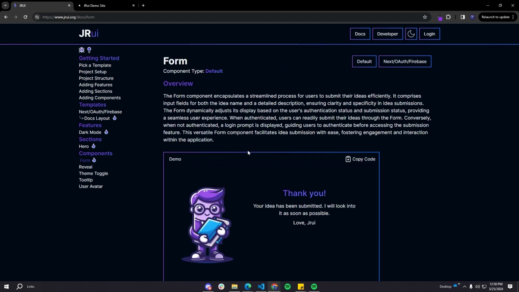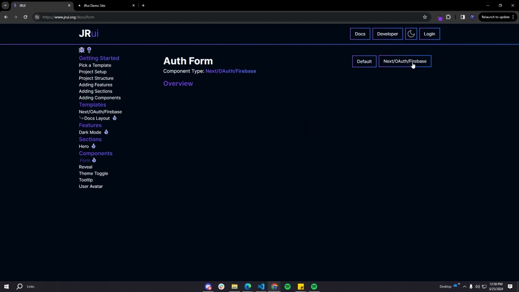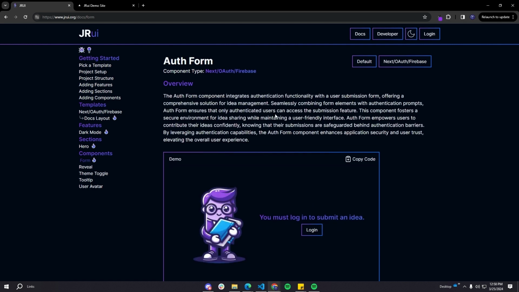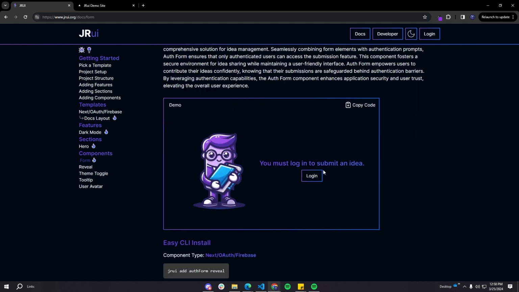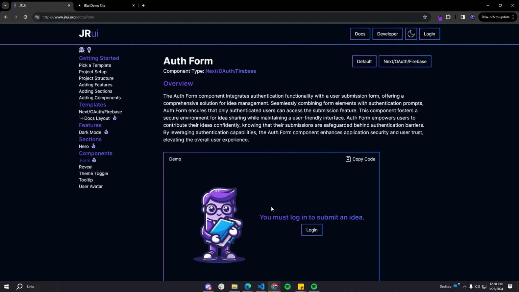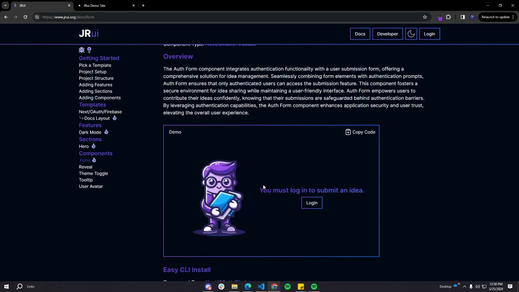Now additionally, this component here is specifically made to work with the Next.js Firebase template that we've used up here. So if you go ahead and click on this, you'll now see we've got some different functionality. It says you must log in and submit an idea. So this form has authentication in it. You're not allowed to submit a form if you're not authenticated, so in order to do that, we need to go ahead and log in.